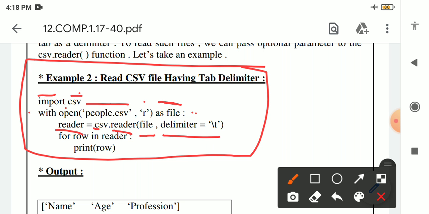After that we will use a for loop. Then we will create one more variable. The name of the variable is row, in reader, which is the variable storing all the things here. So at last we will write print, and inside the print parentheses we will write row.